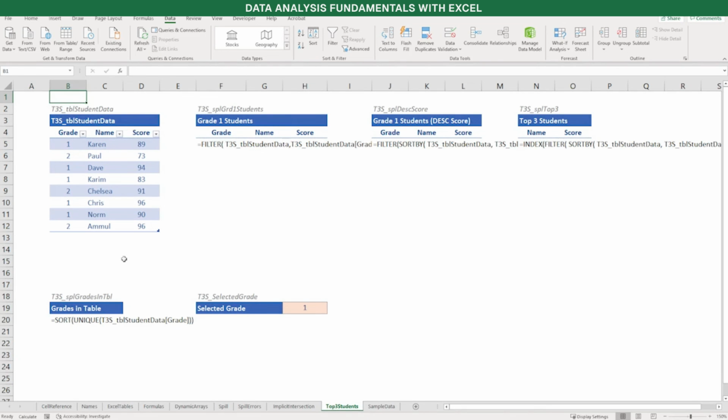Let's consider this table with scores for students in different grades. For our solution, we would like to get the details for the top 3 students for a selected grade. We will take a step-by-step approach to getting the desired results so that the solution is easier to follow. For this exercise, I've already set up a structure and defined names for our spill ranges so we can focus on other concepts and formulas. The defined names are listed in italics above each dataset.